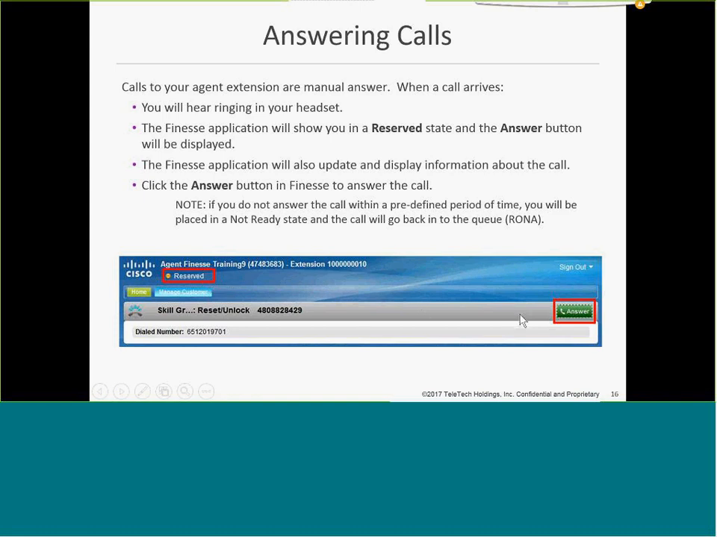To accept it, or to connect to the caller, you're going to hit the answer button, the green answer button over here on the right-hand side of the bar. And it's going to, again, show you the phone number that it's coming from, and there's going to be a white box down here called the call information grid. It's going to show specific information about that particular call. Depending upon what group you're taking calls for, different information will populate.